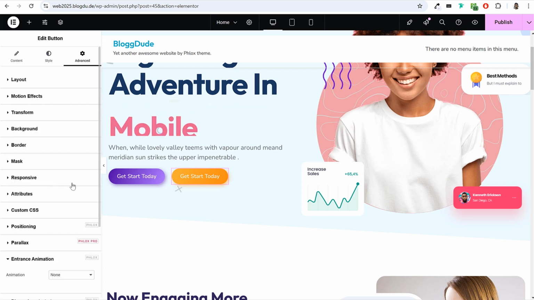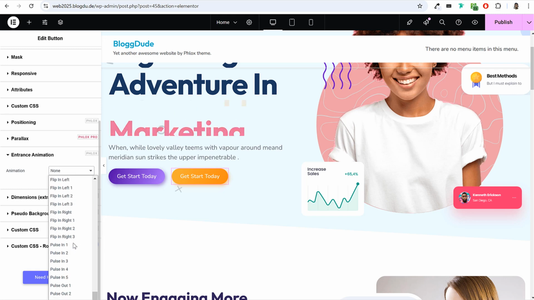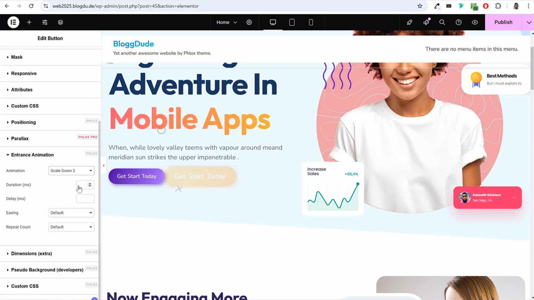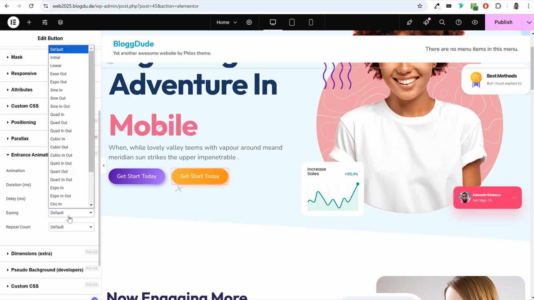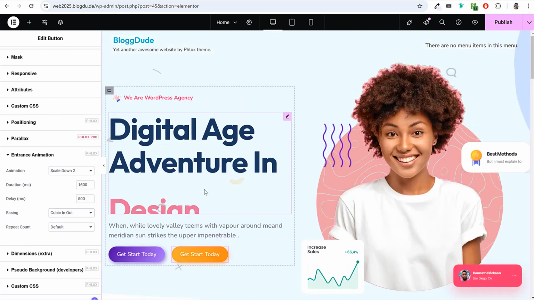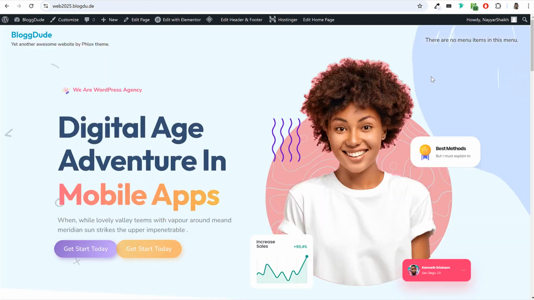Entrance animation, scale down, and I'll select scale down 2 for this. Scale down to 1600, 500 delay, and easing cubic in out. So the left side is done. If I just refresh it and come back to my website, let's see how it looks. You can see, beautiful.